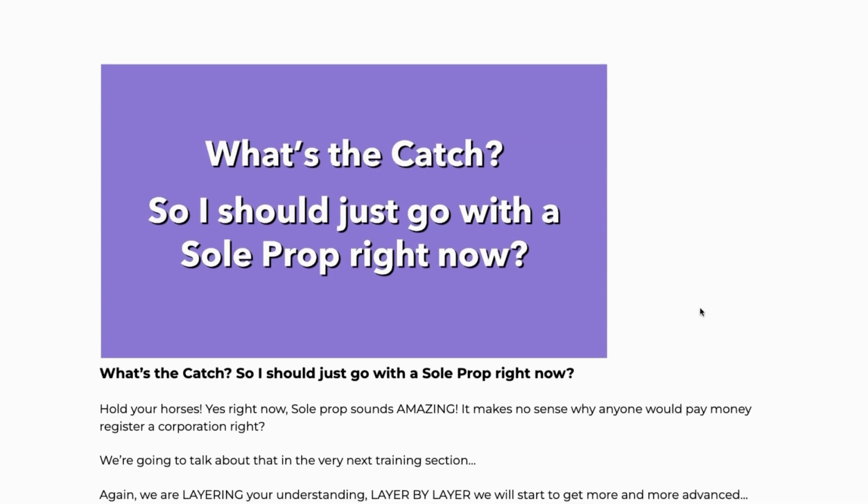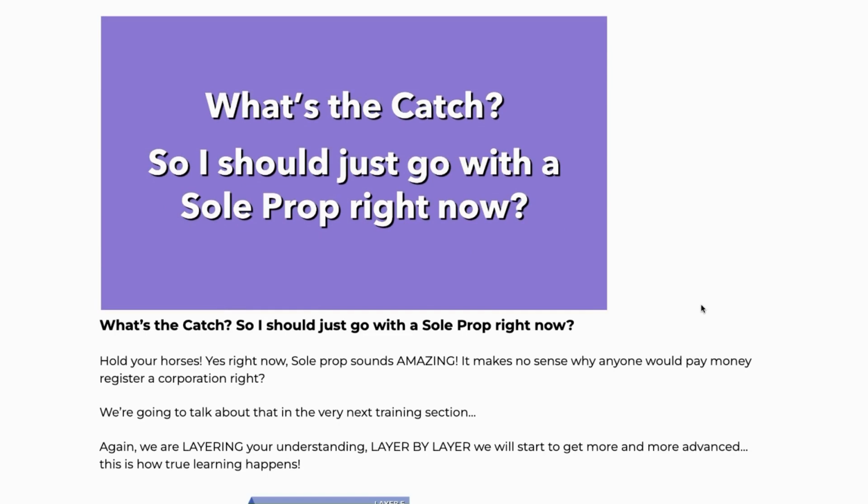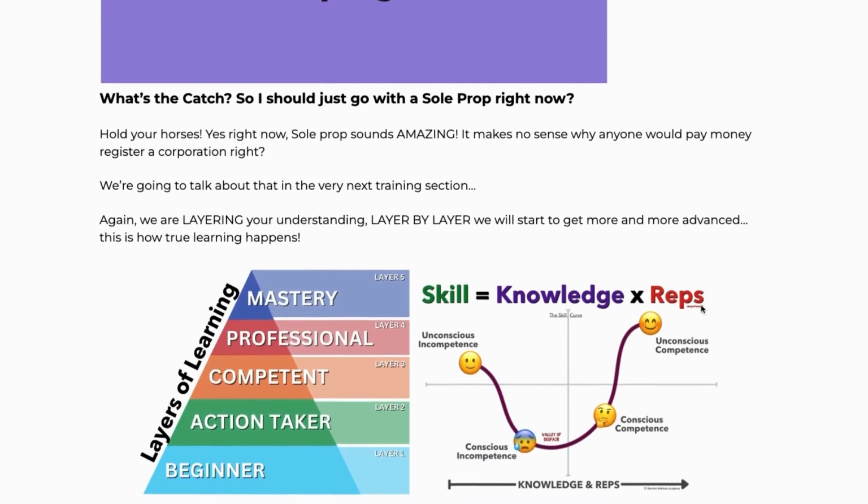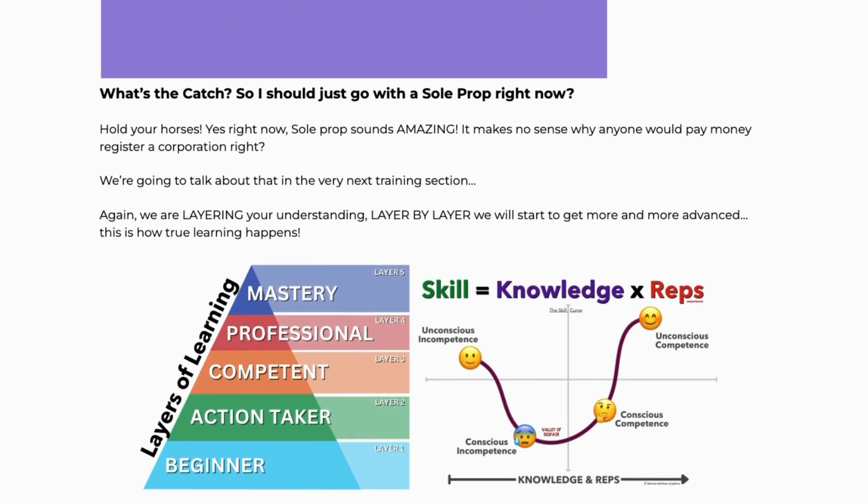Hold your horses, okay? Because yes, right now, a sole prop looks like that based off of where we are in your layer of understanding. Remember, we're layering your learning of this. Right now, it's like, yo, it makes no sense, I'm never going to establish myself as a corporation. But that's exactly why in the next training section we're going to go to the next layer of your understanding as we get more and more advanced, because this is how true learning happens, for you to understand, hey, what is the actual benefit of a corporation? Why would somebody decide to start off as a corporation? What are some of the advantages of a corporation?